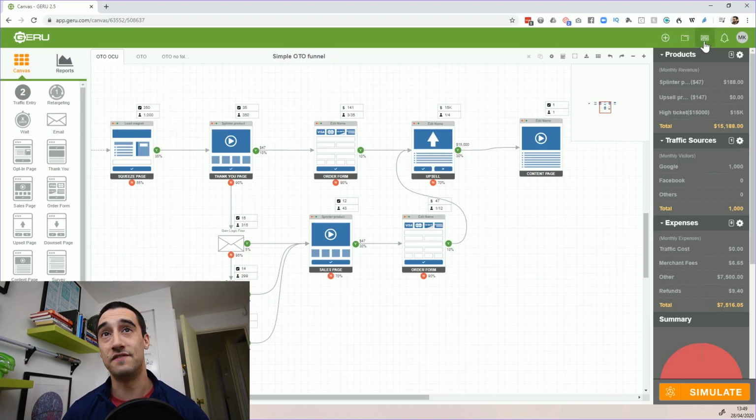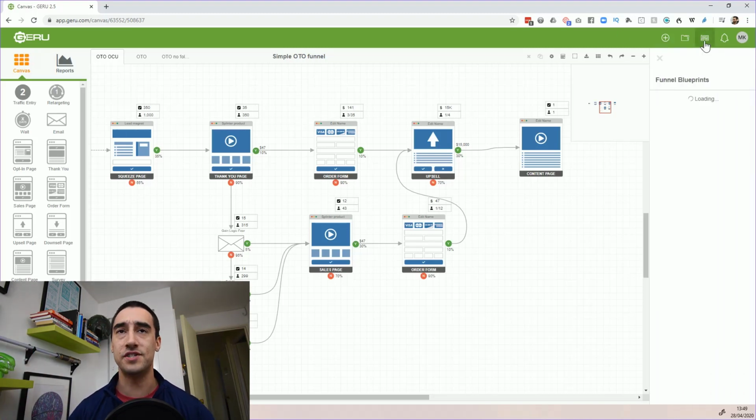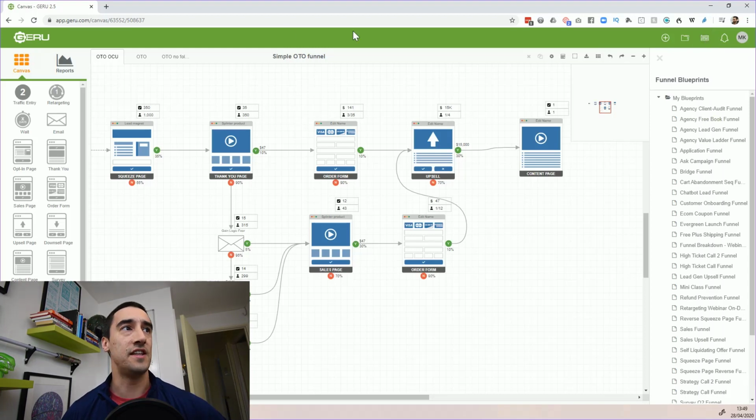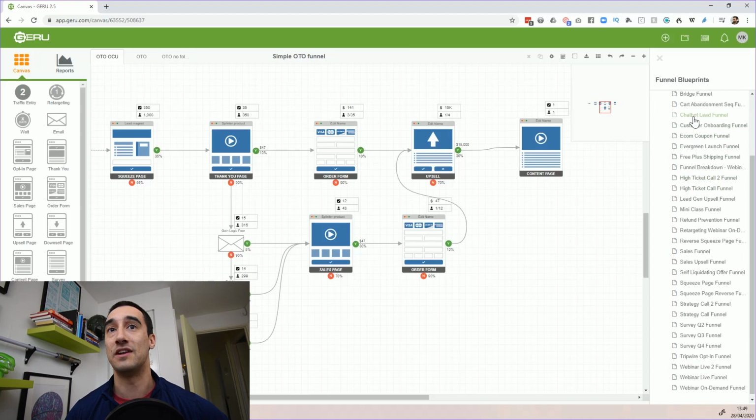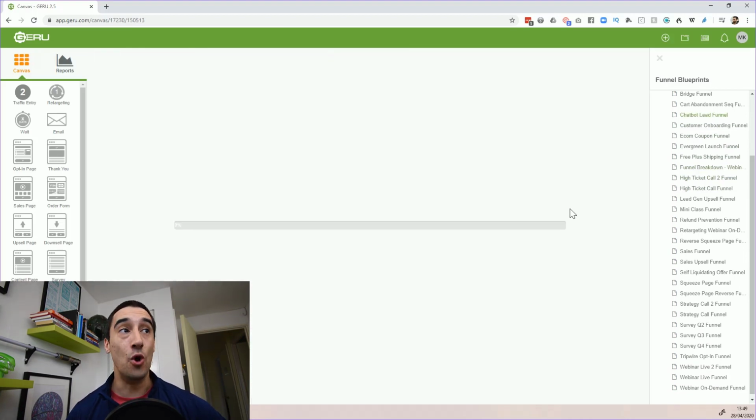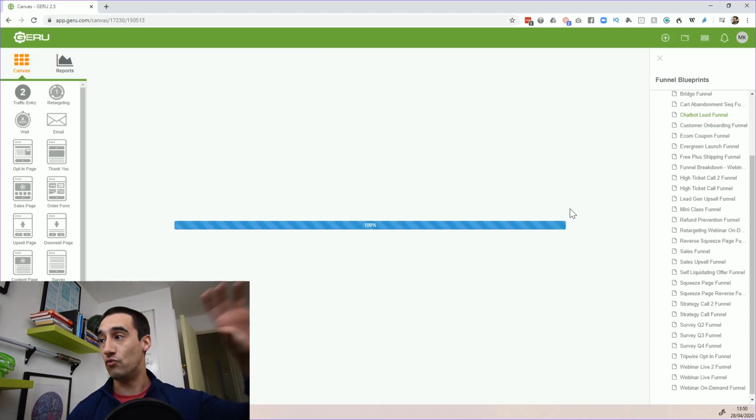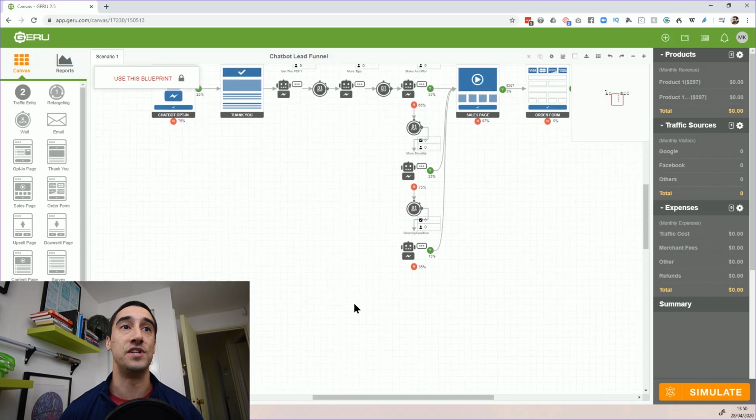Like, it does come with a ton of templates as well. I think they call them blueprints, as you can see on screen here, which is to say that if I was to create a new project, I could say, well, basically I want to do a free plus shipping offer or a chatbot lead funnel. And if I click that, it'll load up a brand new template, a brand new blueprint for me, put it right in the middle of the screen so that I can start using it straight away.